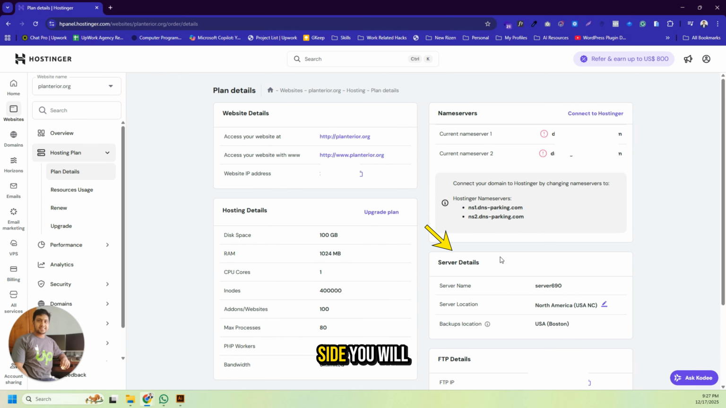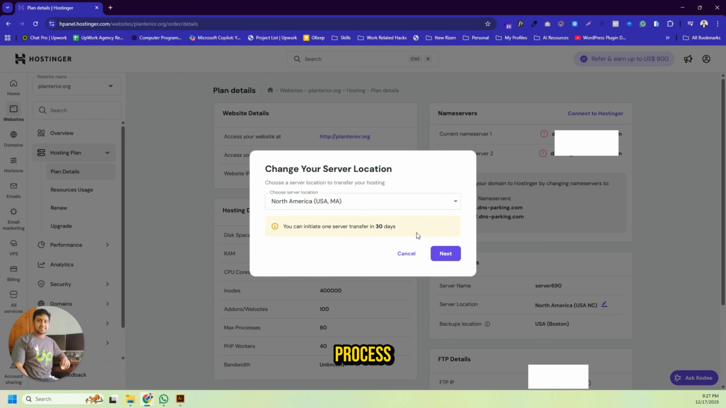On the right side, you will find Server Details section. Here you will see your current server location along with a pencil icon. Click that to start the transfer process.